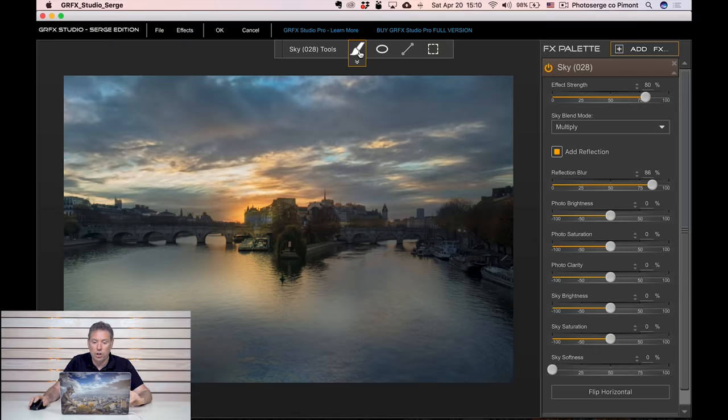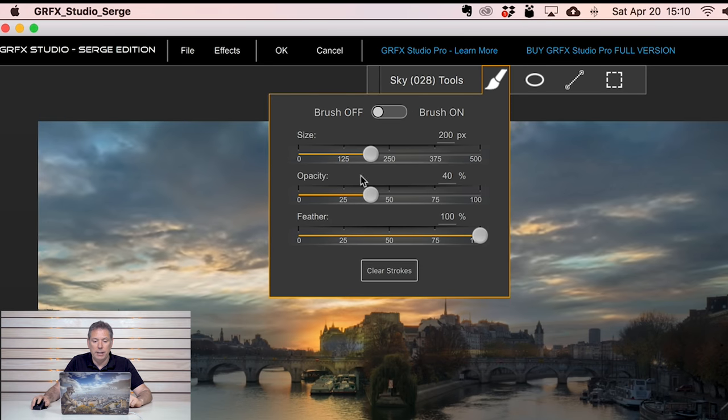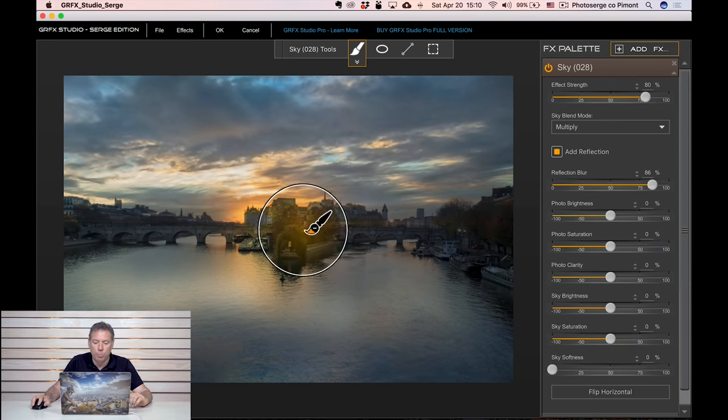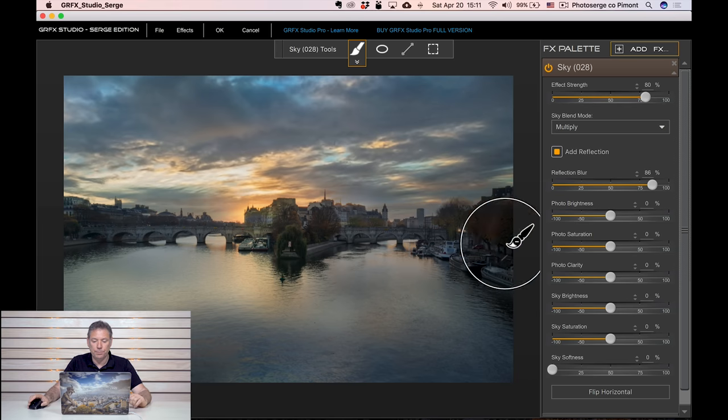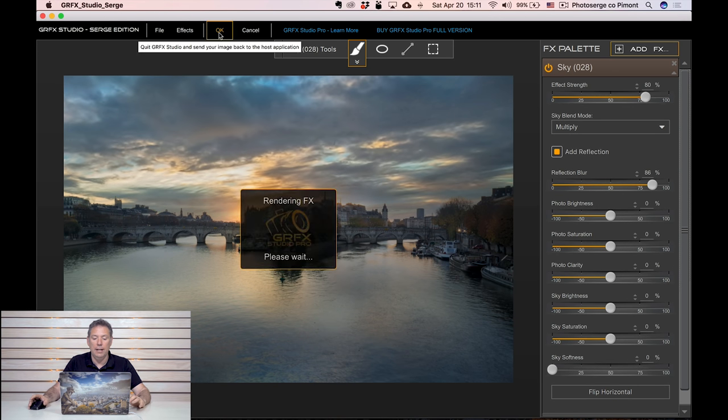Then I'm gonna take a brush and same idea, small size, pretty low opacity. And I'm just gonna brush here on the island because I don't want the effect to be there. Okay, awesome. I'm gonna press okay. And I'm gonna do a double development in Lightroom.